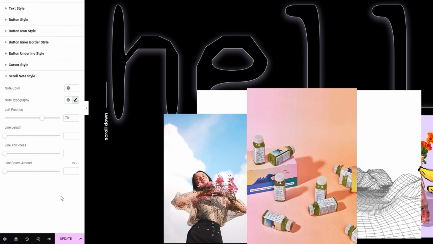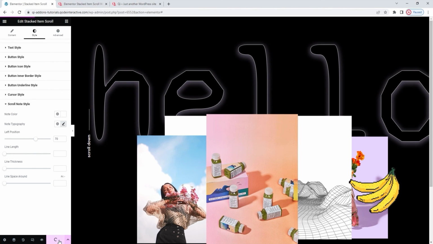Since we're pretty much done, I'll hit update to save my work. We do have one options tab left, Advanced, but while it has several useful options for responsiveness, positioning, entrance animations, and more, it's something you get with all Elementor widgets and not unique to our stacked item scroll widget, so we won't be covering it in this tutorial.